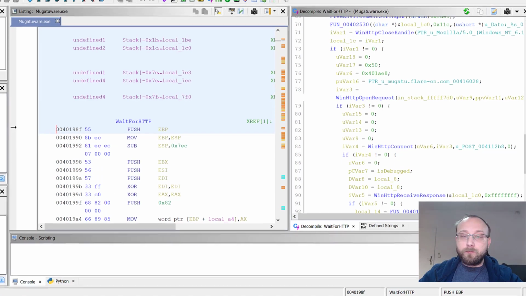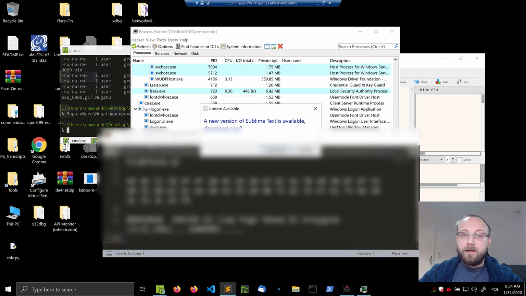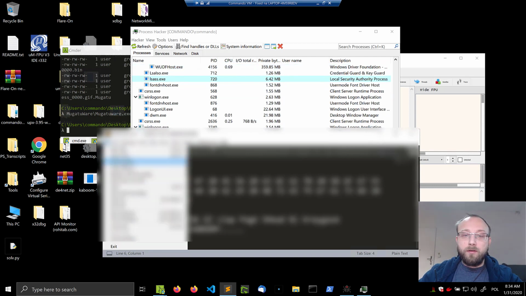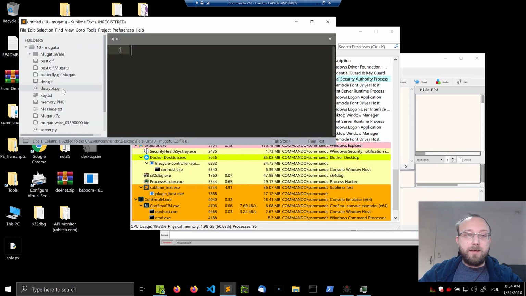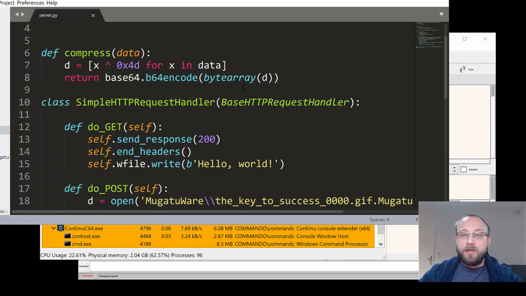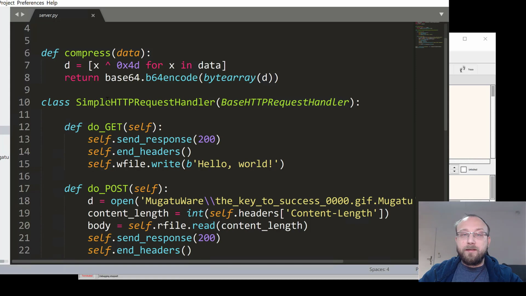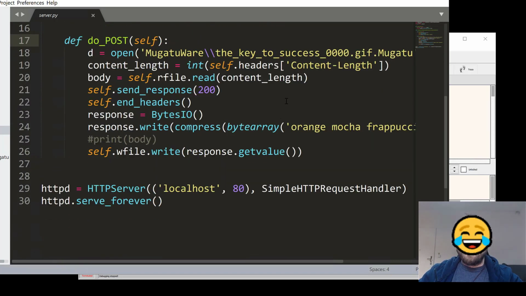To find out if it actually gives us something, we can create a simple Python script that will act as a server. We could use some one-liners, but I thought maybe we'll have to send some data, so I went a little bit further and created a simple HTTP request handler which handles GET and POST. In the POST, I was sending this GIF, thinking maybe it would decrypt the file, but unfortunately it didn't work. We are just hosting it on localhost port 80.